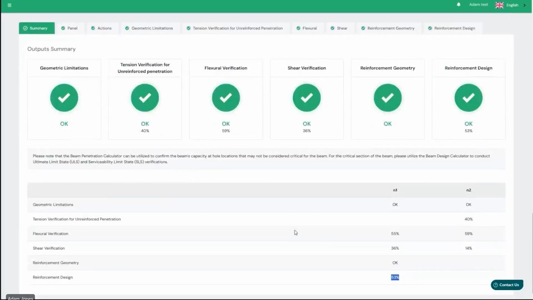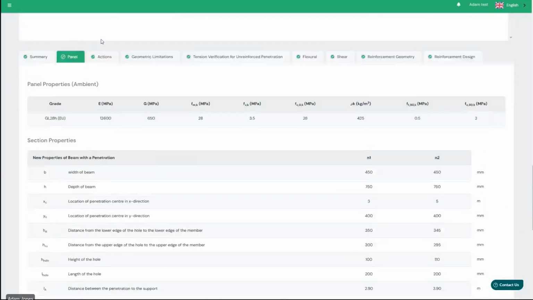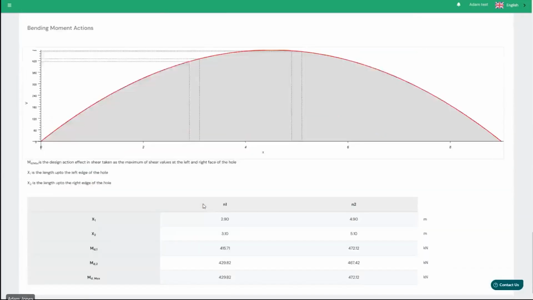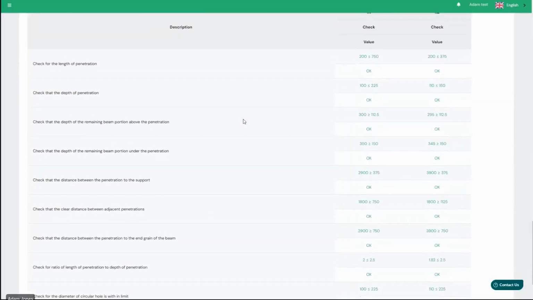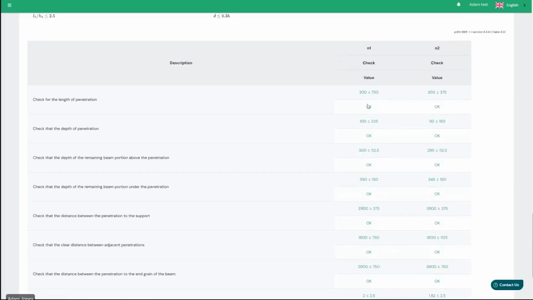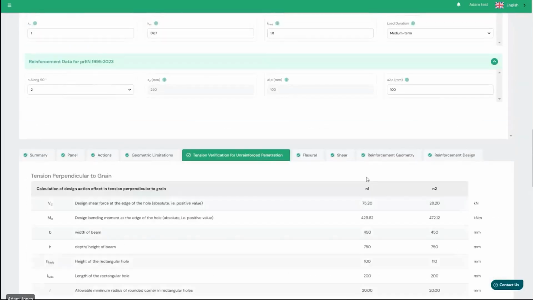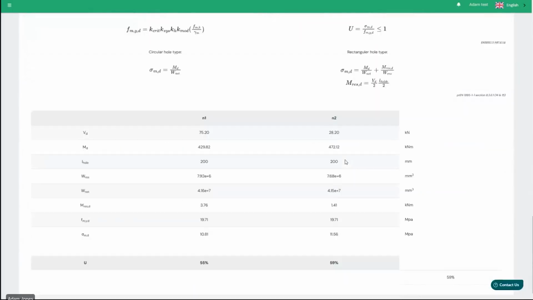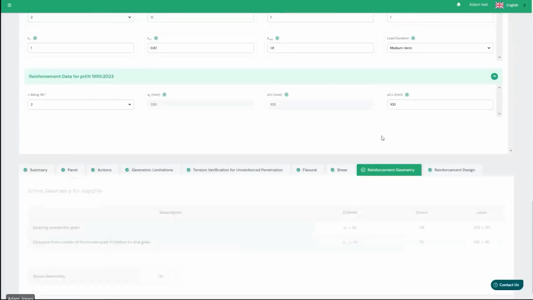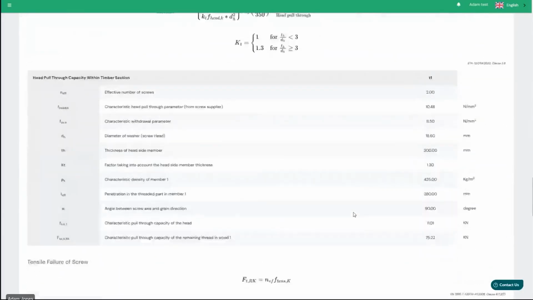So with that, at the high level, you can look at it, but all the calculations, again, not a black box. So it's good for us because we build confidence in our platform, and if there is ever something that doesn't look right, people see it straight away and let us know. We've also implemented green or red, so straight away when there are so many checks, you can tell where the issue is in terms of a design. And tension verification, so this is the unreinforced penetration, flexural, shear, and again, reinforcement geometry checks. It's based on the ETAs or the design code method selected.